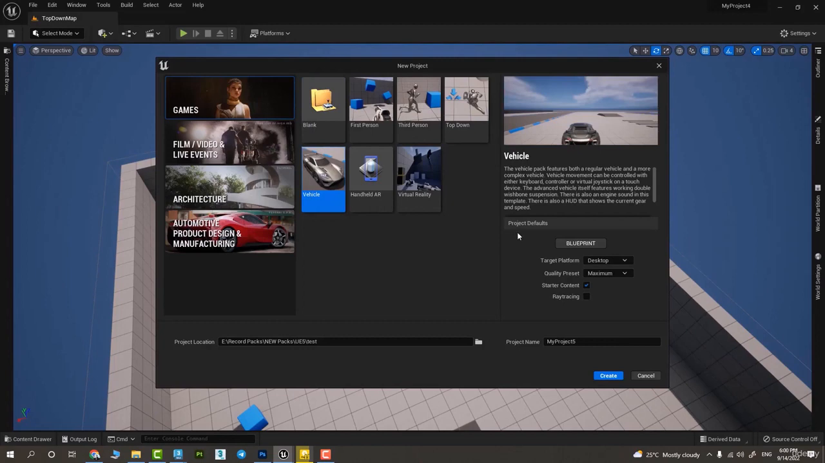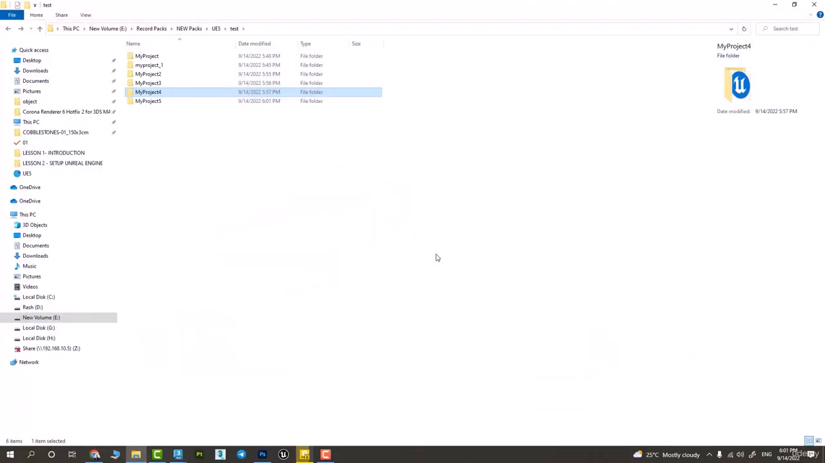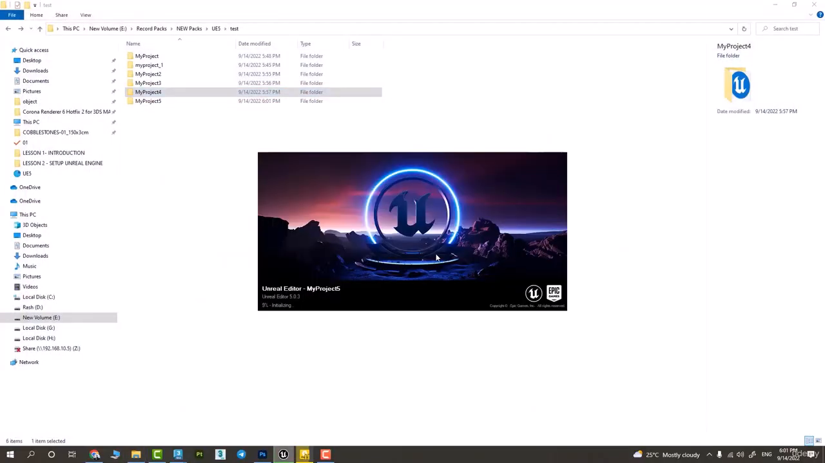Let's test that out and see what that template looks like. So if we click on create, we have to wait a couple of seconds for that to load, and then we will get to see what the vehicle template looks like.